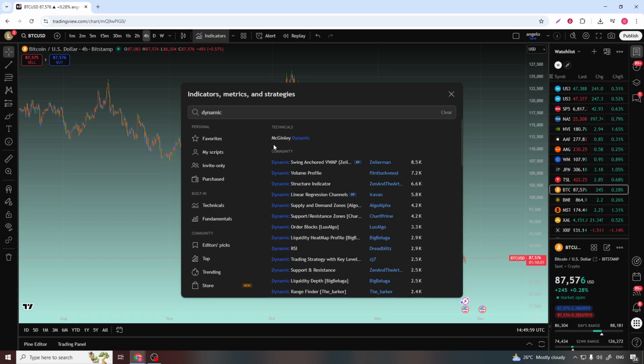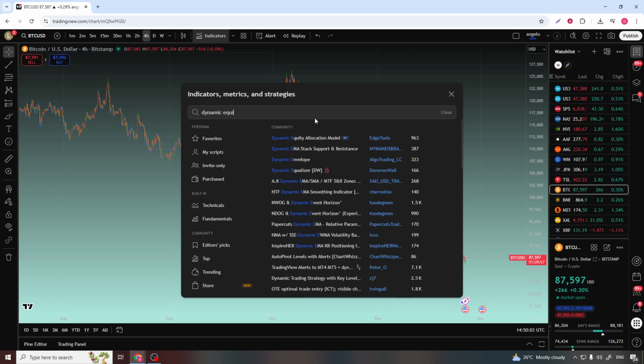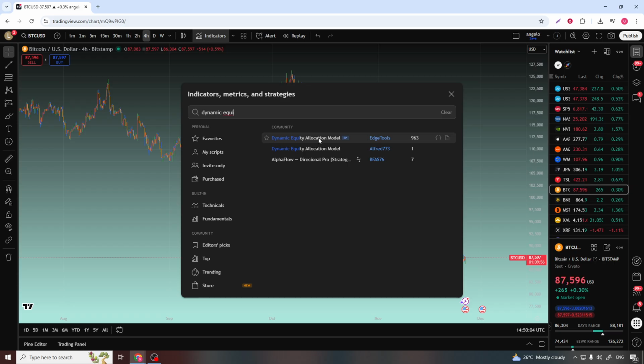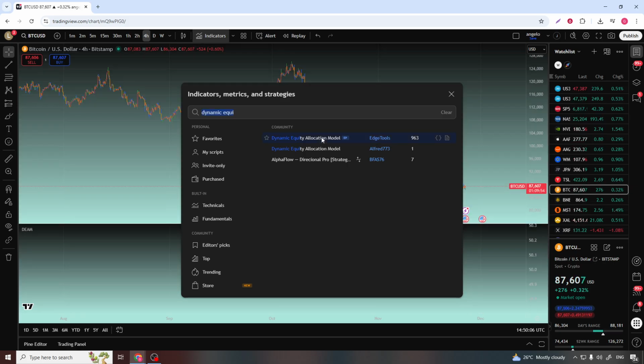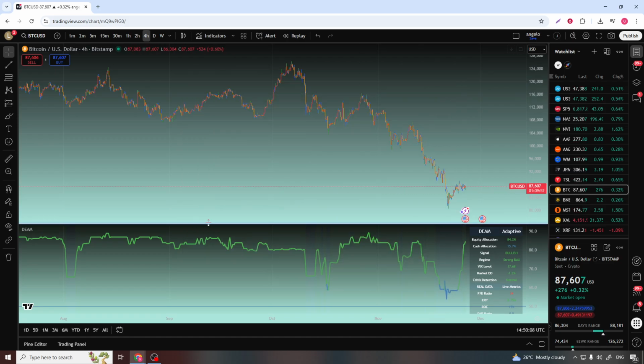As you type, TradingView will filter the list in real time. You should see the Dynamic Equity Allocation Model appear in the results below. If there are multiple results with similar names, simply look for the one that matches the exact title you want to use. When you've found it, click on it once. TradingView will automatically apply the indicator to your active chart.